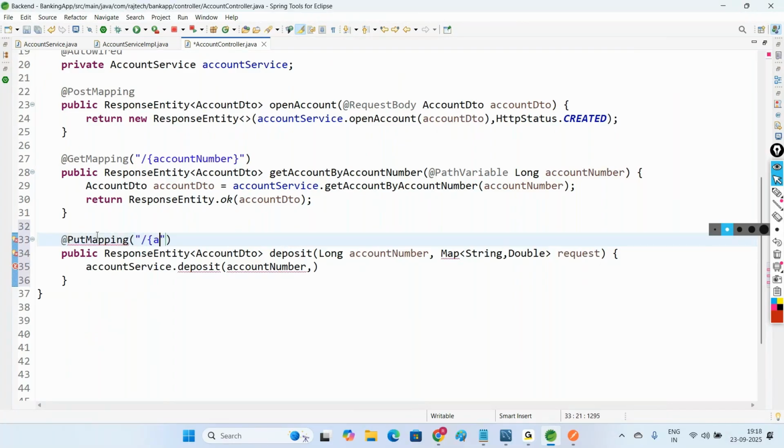What we have to pass? Account number, and we'll go with the API deposit. So when I provide account number and after that if I say deposit, then it enters into this method. Once it enters into this method, this account number will go, we have to store it into this account number. So take it as path variable.